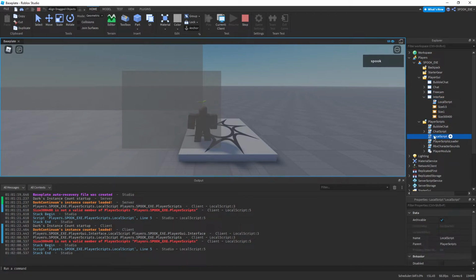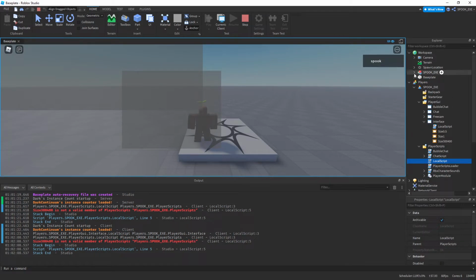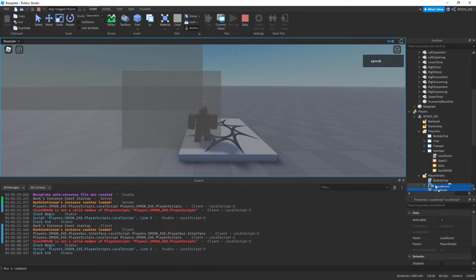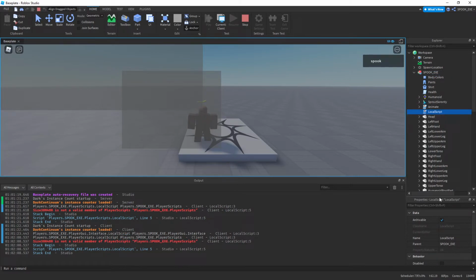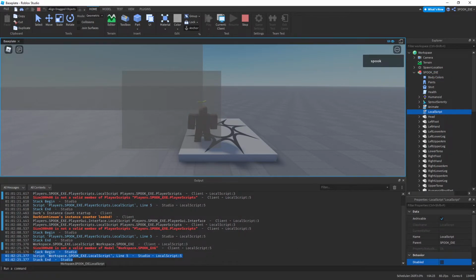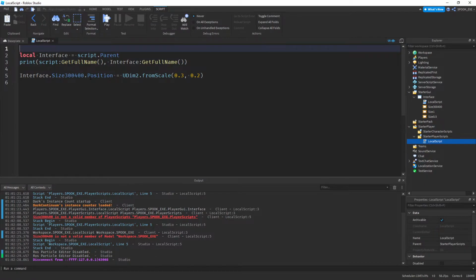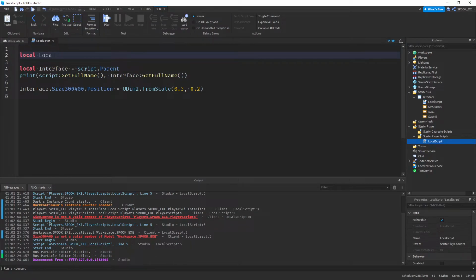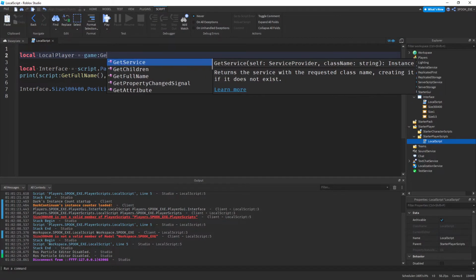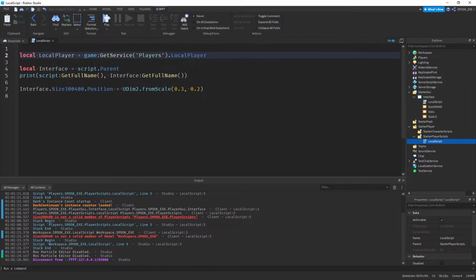And if this is inside your character, for example, you can't do script.parent.PlayerGui, since it'll be inside the character, which is in workspace. So if I put that in there, it's inside here, and that's just not going to work. So let's do it the game.Players.LocalPlayer way. So in here, let's do local player equals game get service Players.LocalPlayer. So now we've got our player, we need to get the interface.